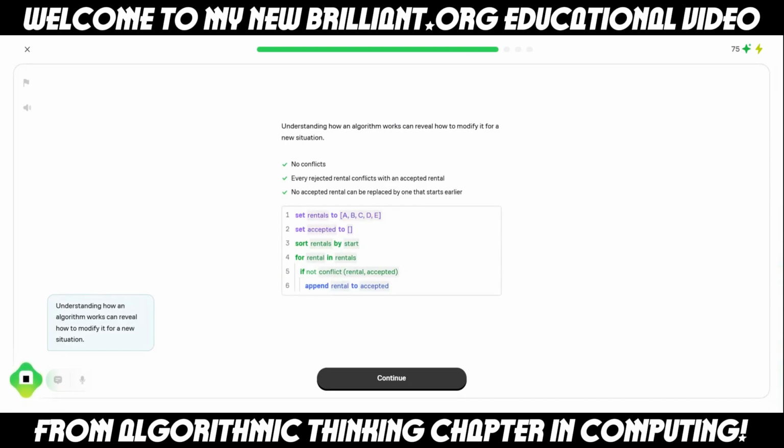Understanding how an algorithm works can reveal how to modify it for a new situation. Any questions before we wrap up? I'm not permitted to ask any question here because I'm using a free account, but here every single algorithm applies. Start rentals, the previous one sorted by starting time order, then accepting whenever no conflict is happening. So that's the one we just presented altogether, but I'm going to move on to the next summary part, I think. Let's see what's next. Continue.